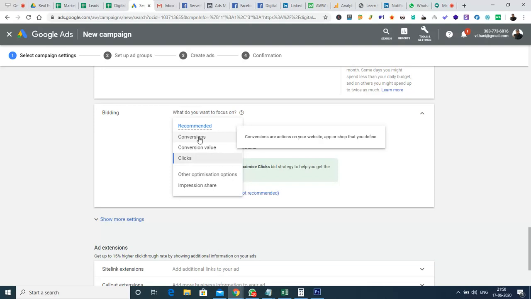So if we are going to give a bid based on conversion, Yes, Vinay, give me a minute. When you make a bid based on conversion, Google will focus on making a high number of conversions for the value that we are spending.